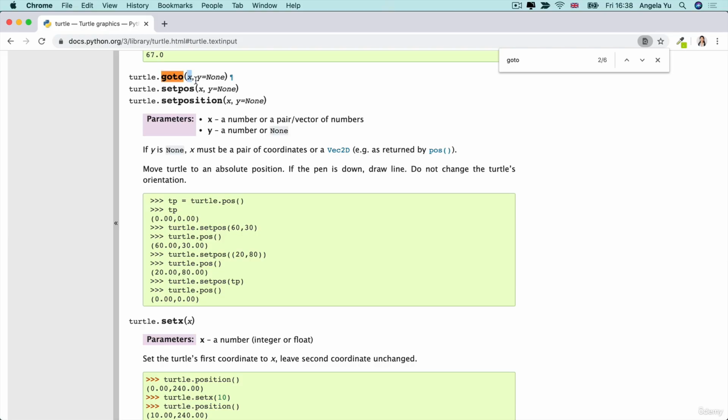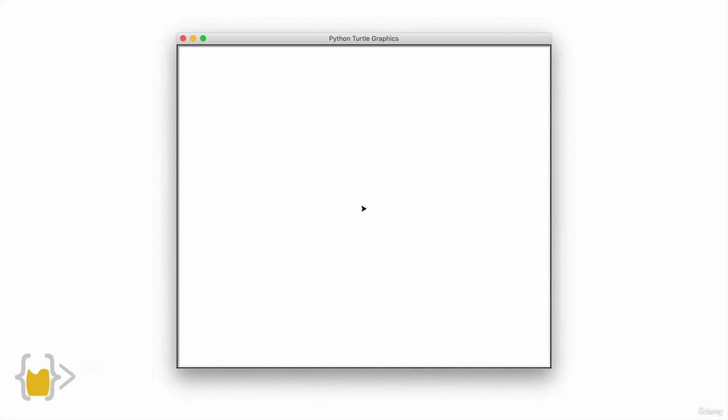And this allows us to define an x value and a y value. But how do we know what x and y values to give it? Well, we first have to understand how the Python turtle coordinate system works.